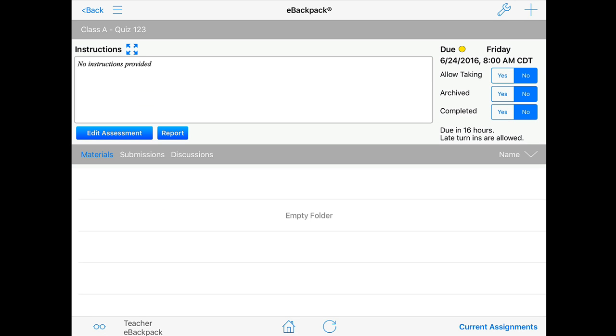Next, switch the Allow Taking Assessment toggle to Yes located on the right side of the screen. Until this is switched to Yes, your students will see the assessment page, but they will be unable to take the assessment. See our Taking Assessment video to see how students can take the assessment, or our Viewing Assessment Results video to learn how to view student results.